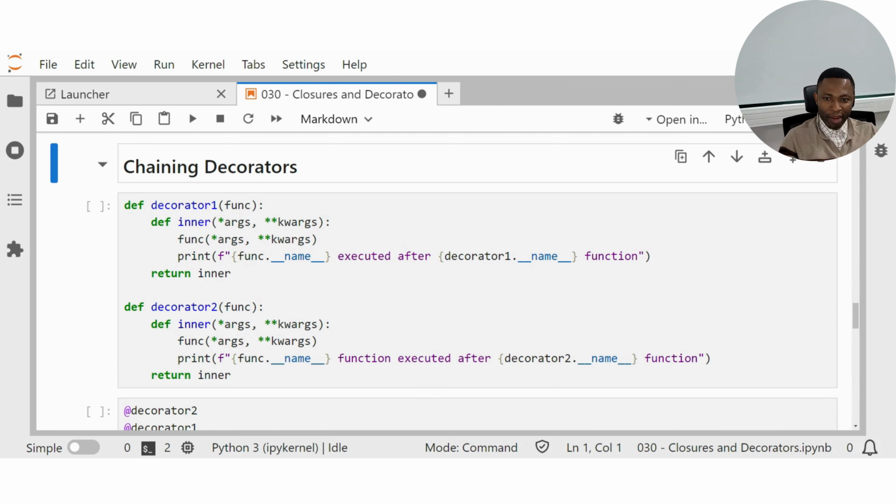So here I have my decorator one taking a function. A decorator will always take a function. And then you have an inner function, which I call def inner, that takes in the positional arguments and keyword arguments, and then the function should be applied on the args and kwargs, and it should print the function name. As I say, print function dot name executed after decorator.name. In other words, this function is executed after the name of this decorator.